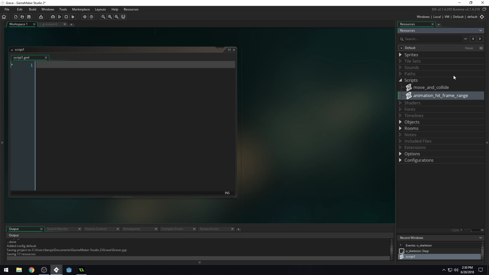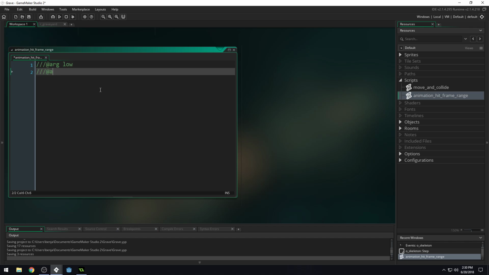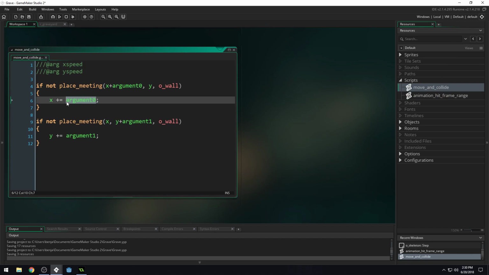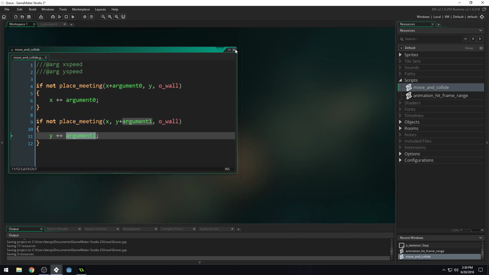So basically this script will give us a true or a false based on whether or not we are inside of a specific range of frames in our animation. So this one is pretty easy to do. It's going to have two arguments. So we'll have a low arg and a high, and we'll say in our last one, we just used argument 0 and argument 1 like this. We'll do that same thing for this one for now.